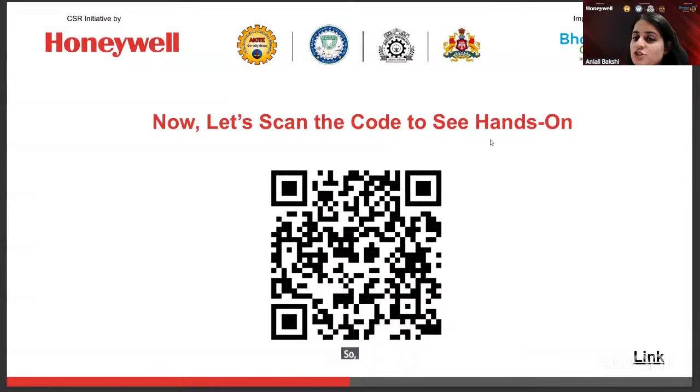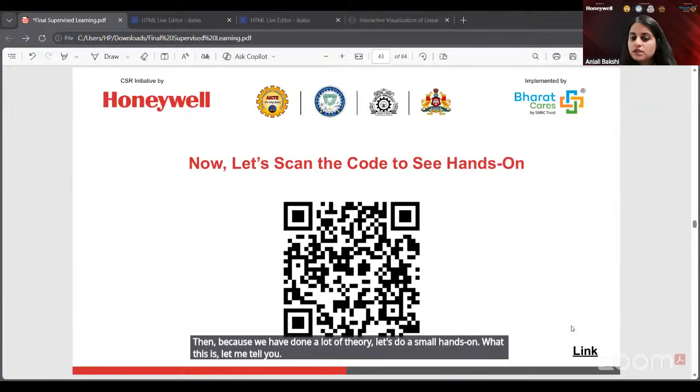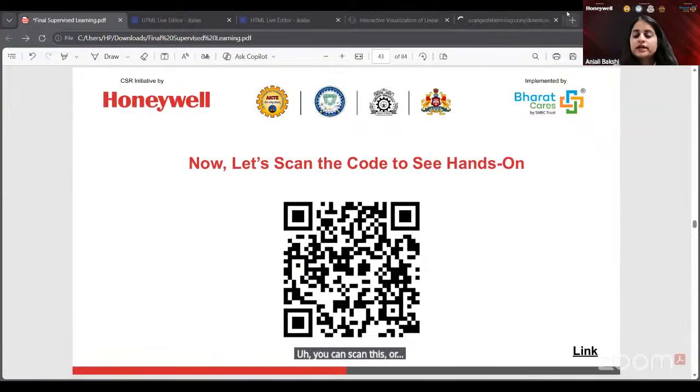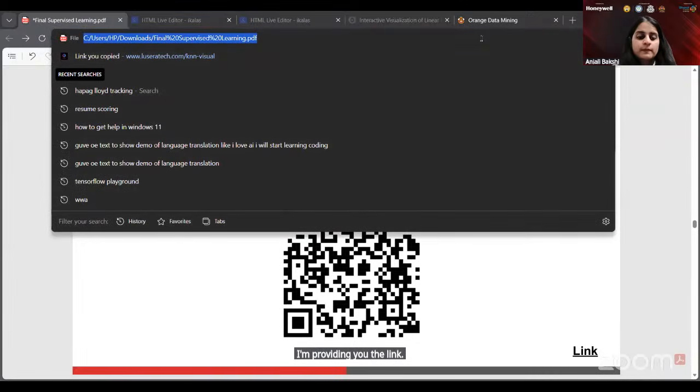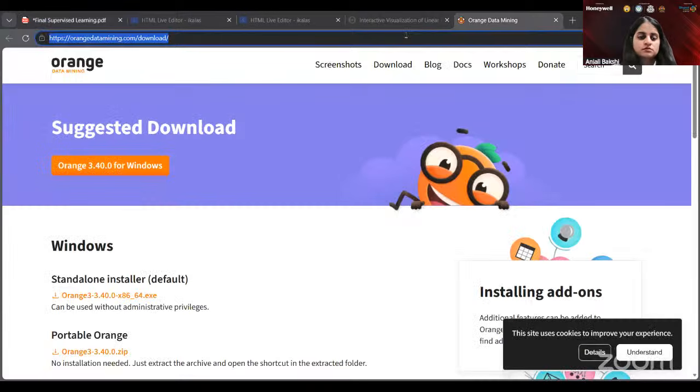So let's do a small hands-on with this, because we have done a lot of theory. Let me tell you what this is. You can scan this, or I am providing you the link. Let me show the link. Give me a minute. Okay, so I have shared the link.